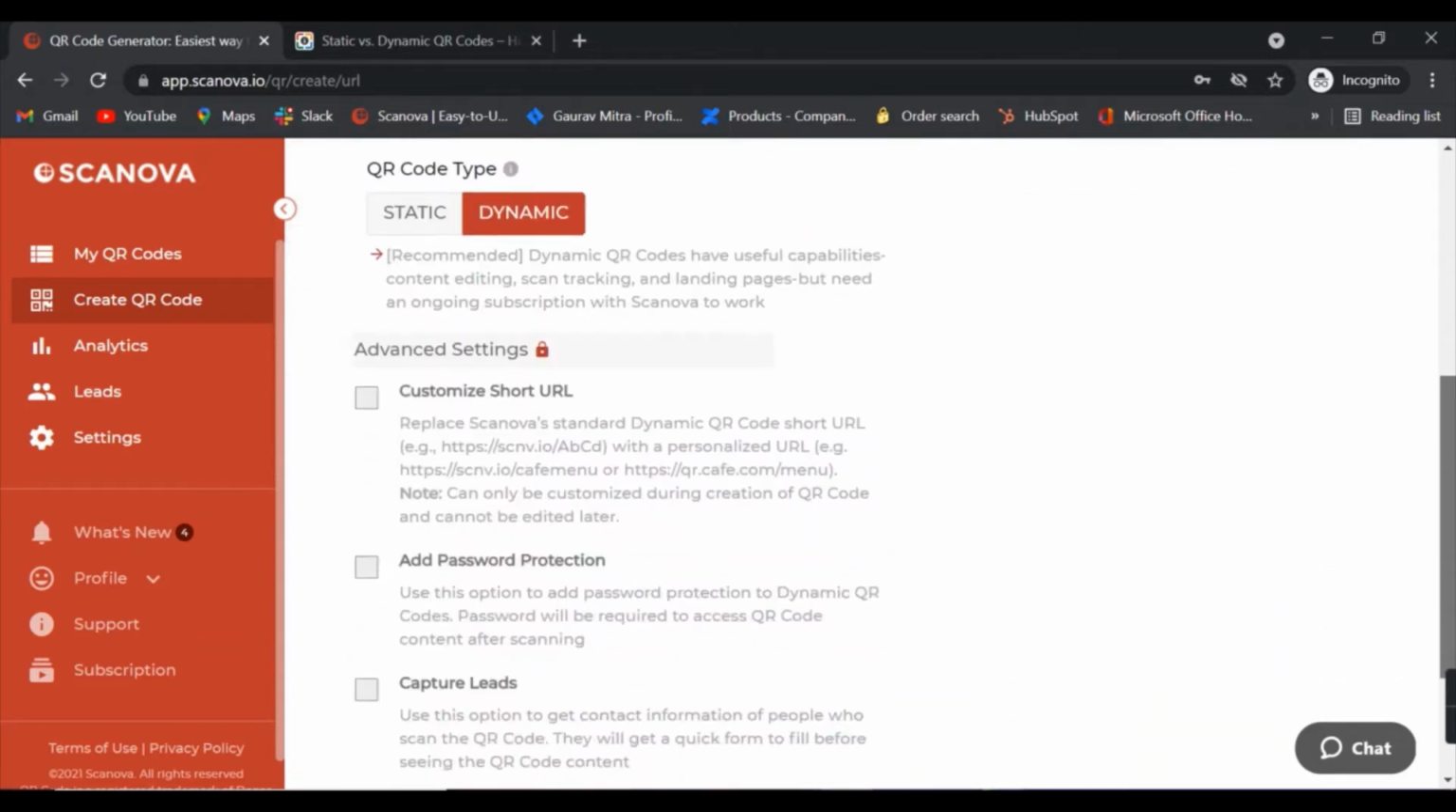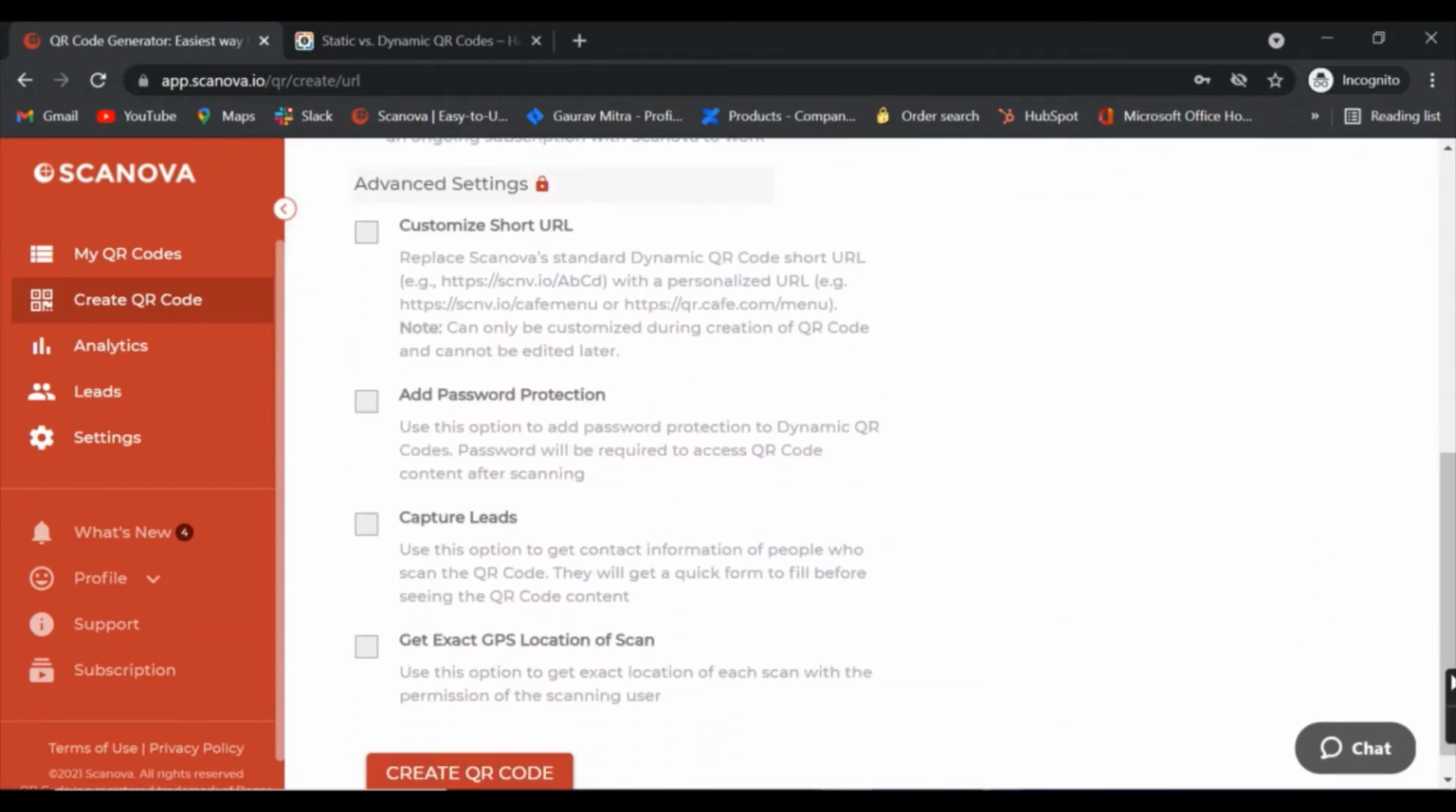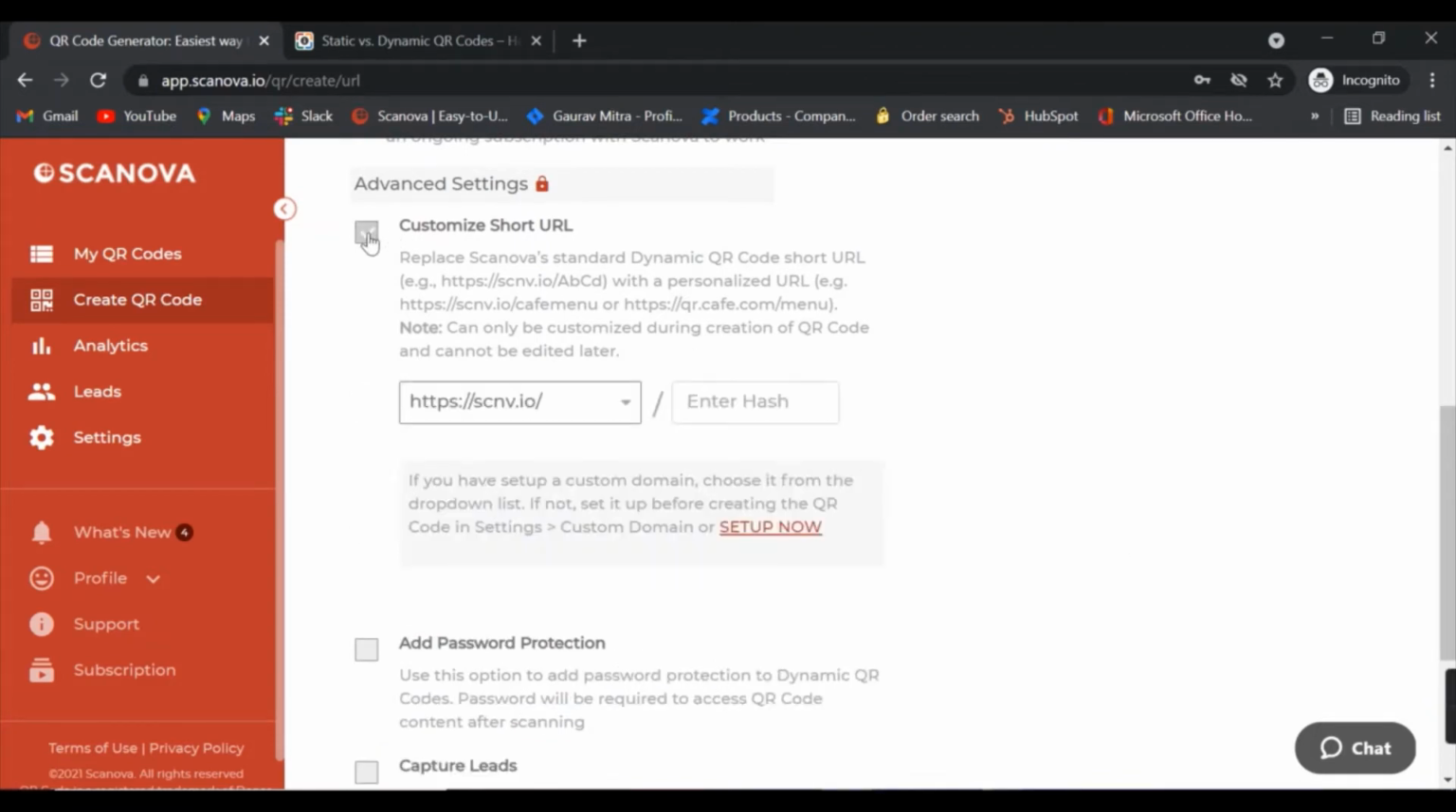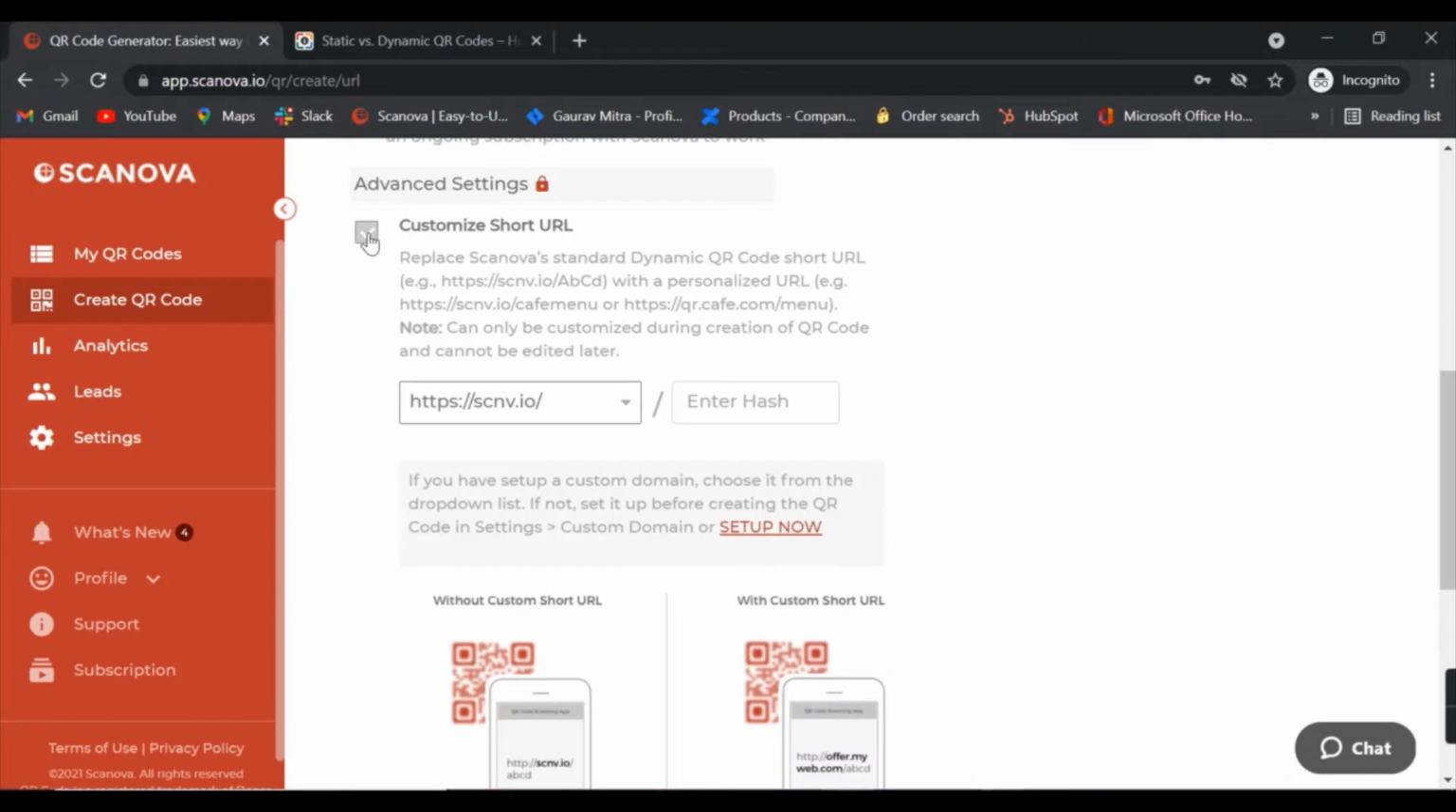Next, we will assign the advanced settings for this QR code. The first one is Customize Short URL. Please understand that when you create a dynamic QR code, it has a Scanova's short URL encoded in it by default, which is scnv.io/hash. This short URL appears as a pop-up after the QR code scan, and when users click on this pop-up, only then the redirection occurs.